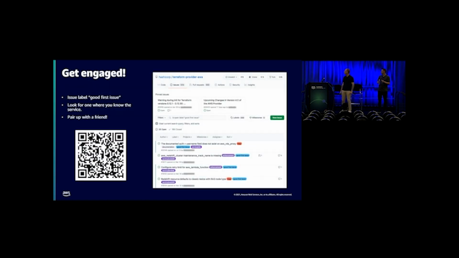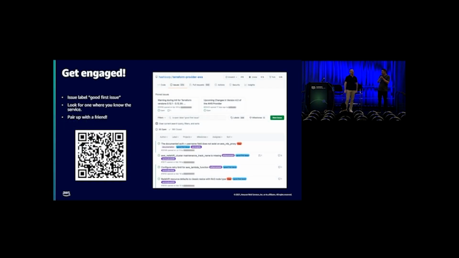I would like you to click on that, grab a photo of that, jump to it. What this is, is a direct link to the issues board on the GitHub repo for the AWS provider. And these are specifically issues that have been tagged by contributors and maintainers as good first issues. So these could be documentation updates or bug fixes. These are ones where we believe the barrier to entry to somebody contributing is low enough that anybody can take this on. I do recommend you pair up with a friend.